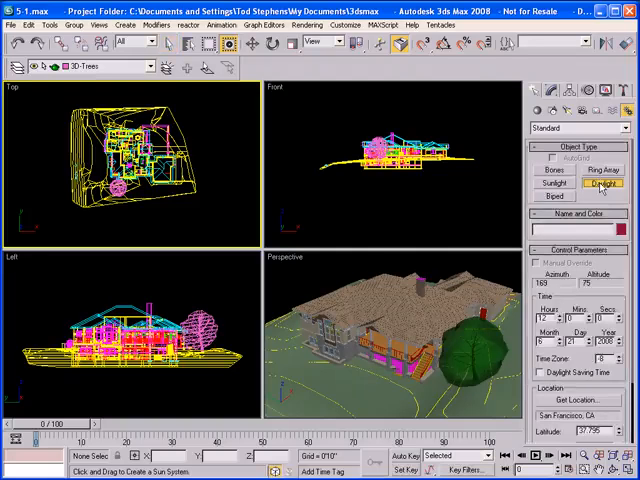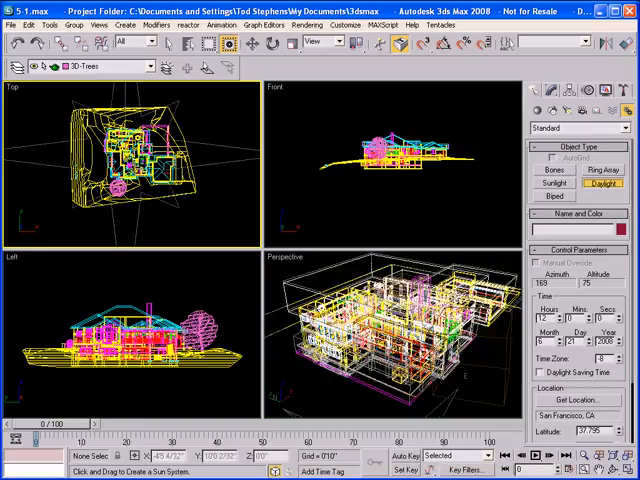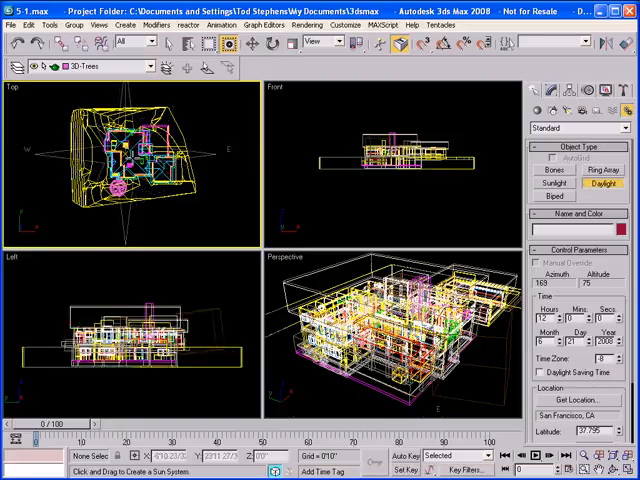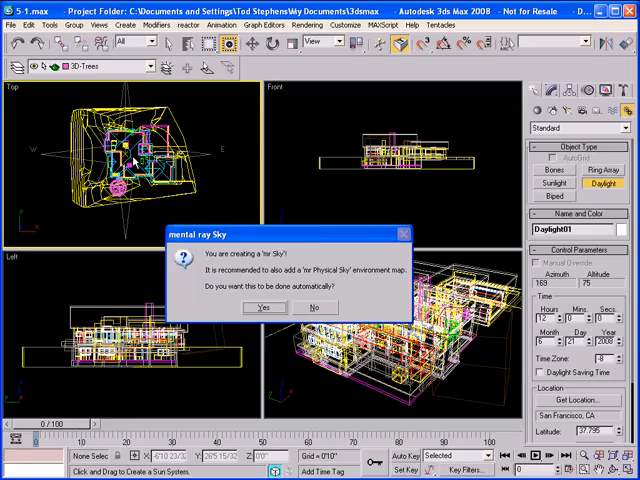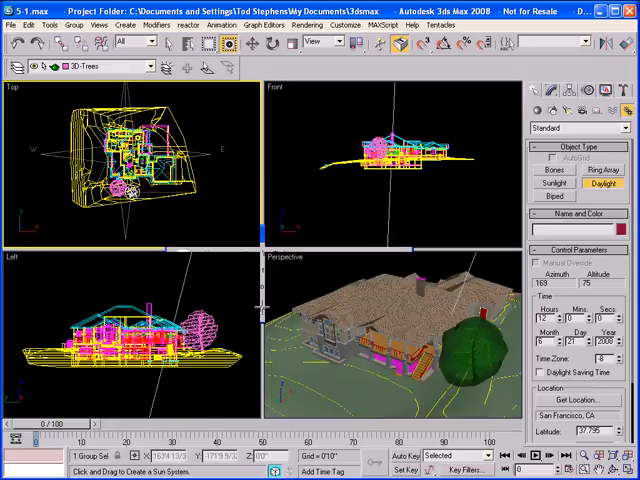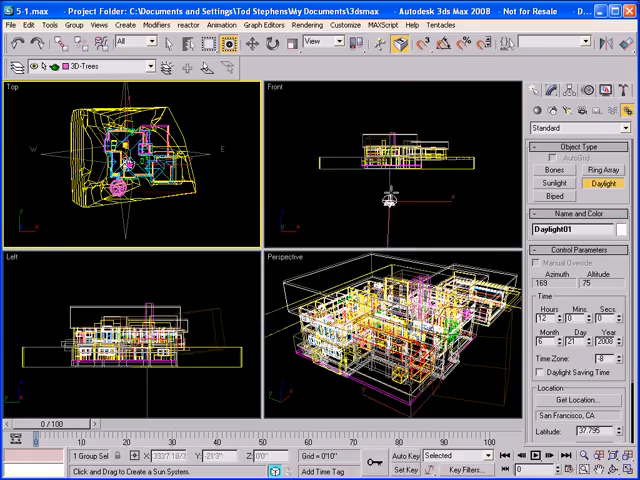With the daylight system, the first thing you draw is a compass. So in my top view, I'm just left-clicking and dragging here. This is just an icon. It doesn't render. It tells me which way the sun is going to face. When I release my left mouse, I get the setting here, and I do want to create a MR sky or mental ray sky. I do want the mental ray physical sky environment map, so I'm going to hit yes. That environment map is going to give me a horizon and a color.